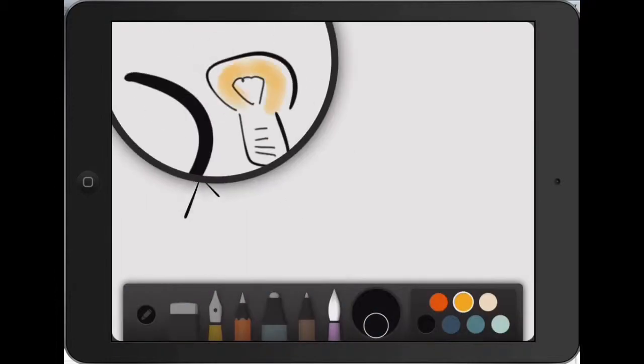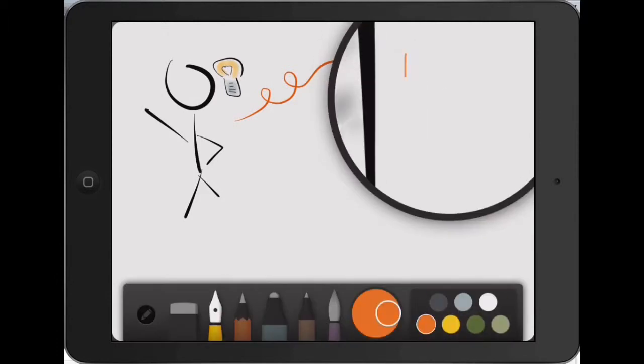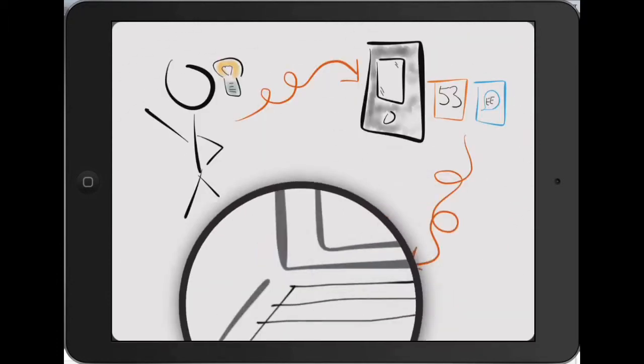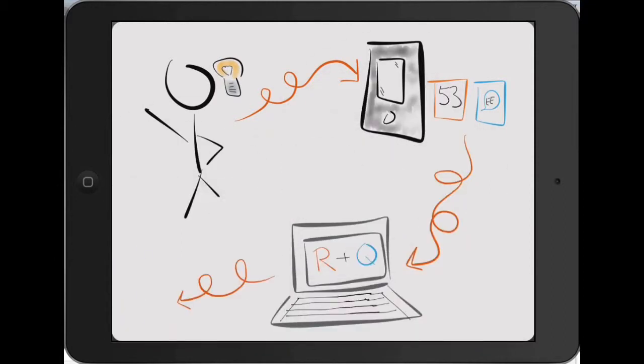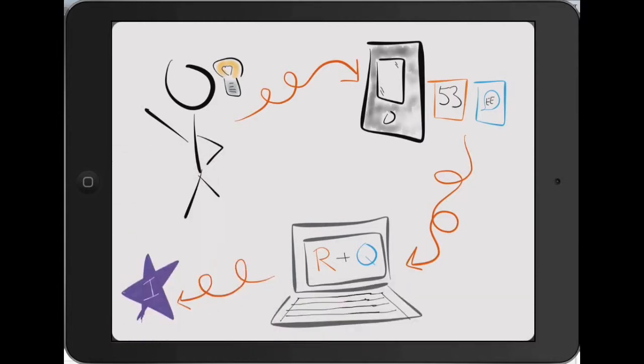In this video, I'm going to walk you through the process of creating animated video sketch notes with an iPad. So the first step in the process is to create your actual sketch notes. In this case, I'm using Paper by 53 to draw out all my concepts, and this sketch note represents someone coming with an idea to create video sketch notes.